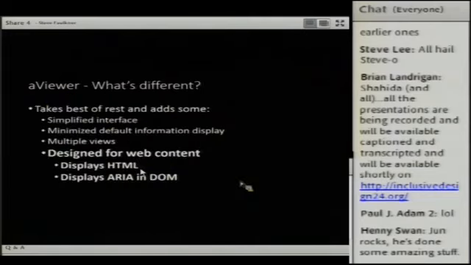So, as usual, I run ahead of myself. What's the difference between those other tools and AViewer? It takes the best of the rest and adds some. It simplifies the interface, and what I mean by that is that by default it doesn't show a lot of the information that the other tools do.